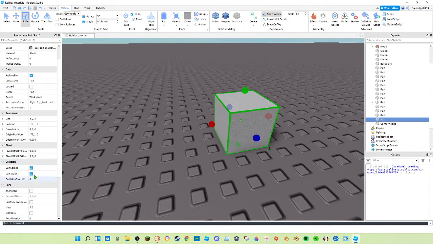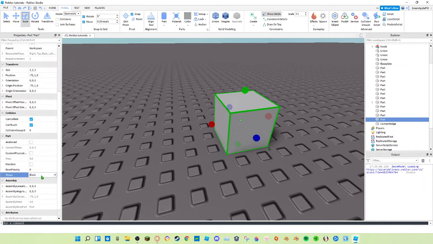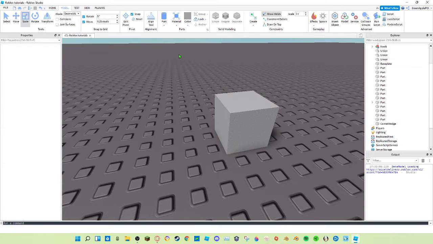I don't know what that means. You can change the shape. For some reason, you cannot change it to a wedge, but you can change it into a ball, a cylinder, and a block. So that is something useful, I think, personally.